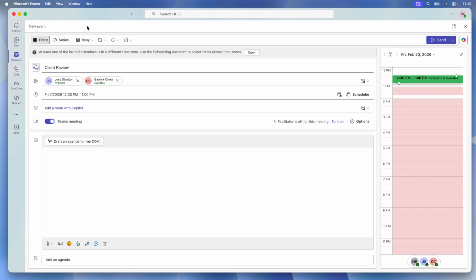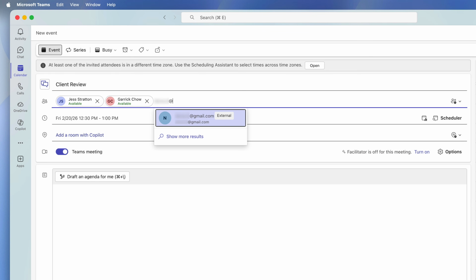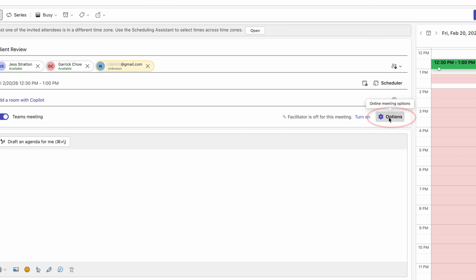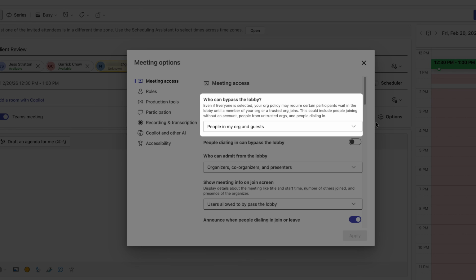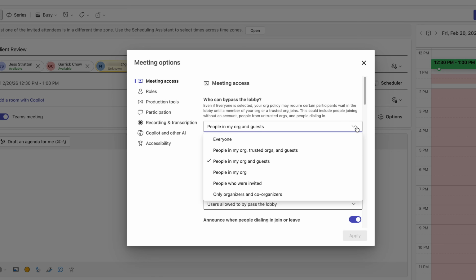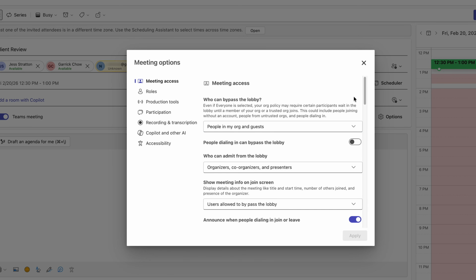Then click the Back button. Number 5 is for when you invite people who are outside of your organization. You can add them to the Invitees field using their full email address. But when an external guest joins the meeting, they might be held in a virtual lobby. Click Options, and in the Meeting Access section, you can decide who gets to join without waiting in the lobby. If you set this to everyone, everyone can join without any extra checks. If you set it to People in My Org, then your teammates can go right into the meeting, but external guests will be held in the lobby until the meeting organizer lets them in.